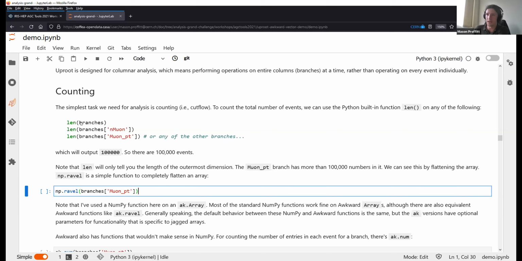So if you do len on the branches object or any of the branches within this bigger array, you'll get an output of 100,000, which we've already seen. So there are 100,000 events. That's the length along the first axis. And I mentioned here, even for jagged arrays like muon PT, where there will be more than 100,000 numbers and more than 100,000 entries if you're counting each PT, the length along the outer axis will still be 100,000.